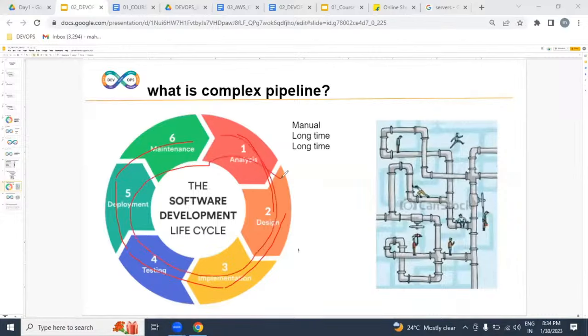There is no automation. If it is a manual process and any issue occurs in the middle, identifying the problem will take a long time, and resolving the issue after identifying it will also take a long time. If it takes a long time, definitely the cost increases and quality decreases, and there is a very high failure rate also. These are the problems we face with the existing complex pipeline.